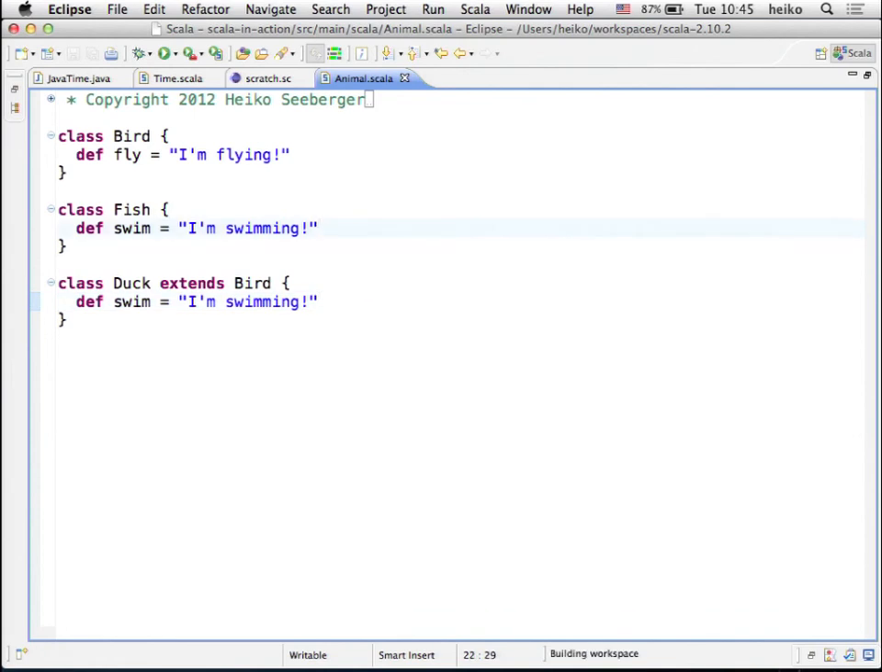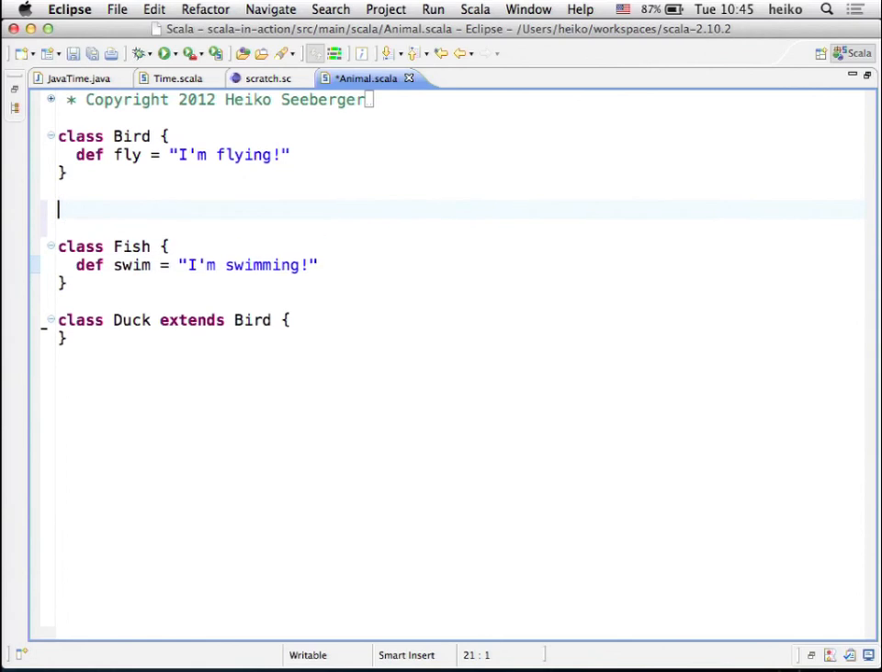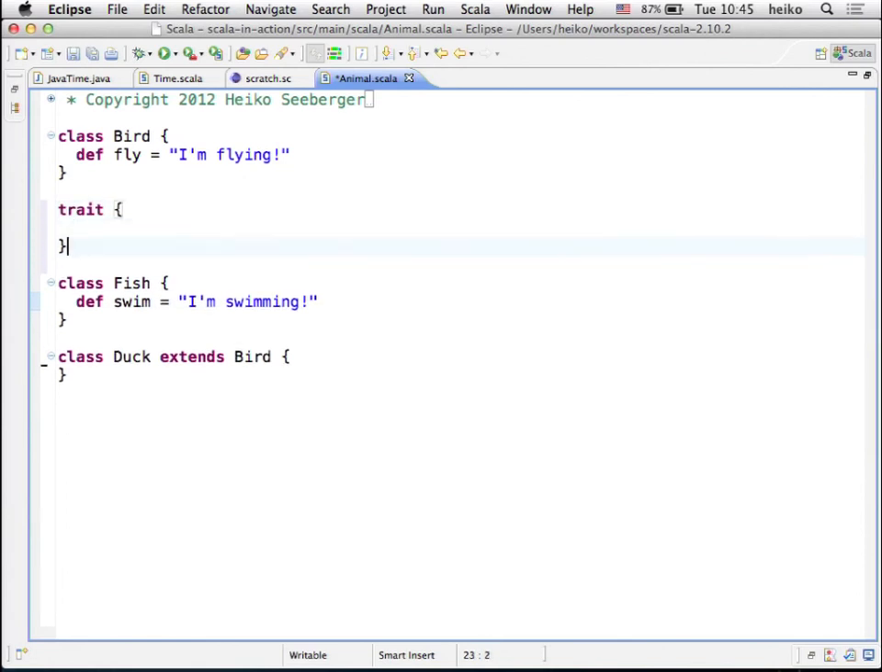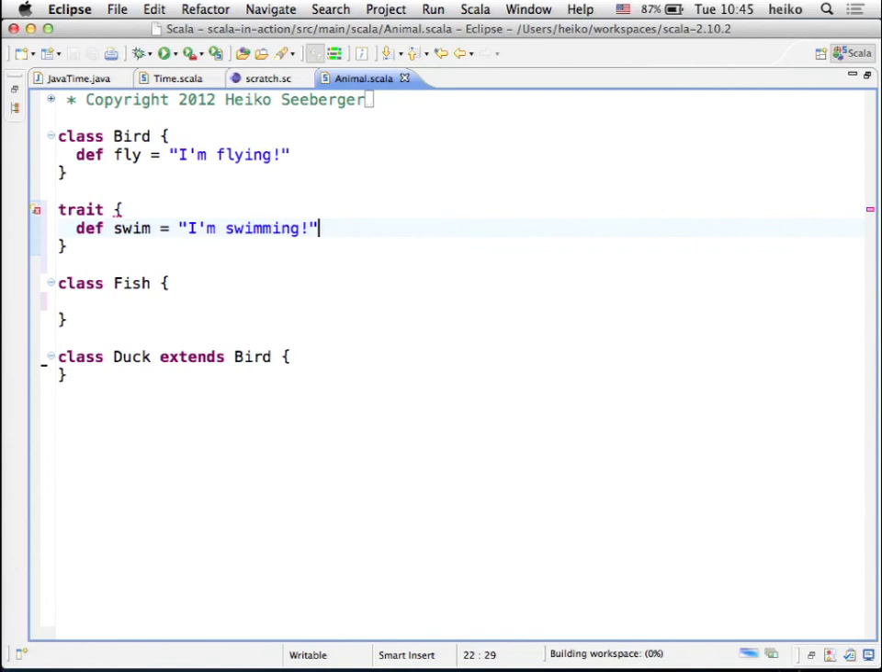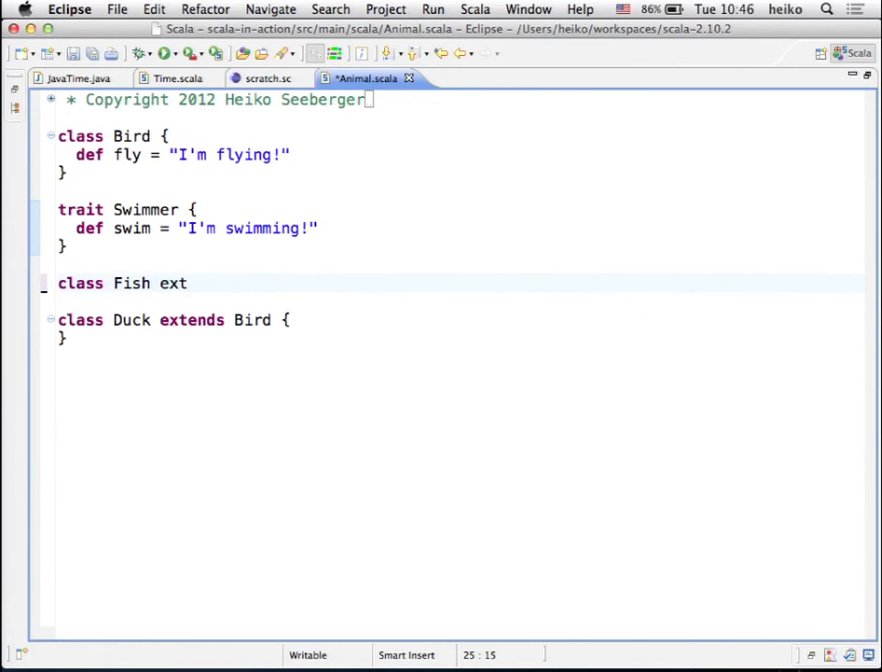All right. So what we could do instead of that here is defining a trait. Traits look like classes. They're almost like classes. They're always abstract, but still they can define concrete members. They can have vals and vars and defs. They can have a concrete def here. Well, it needs a name, obviously. And now we can make the fish a swimmer.